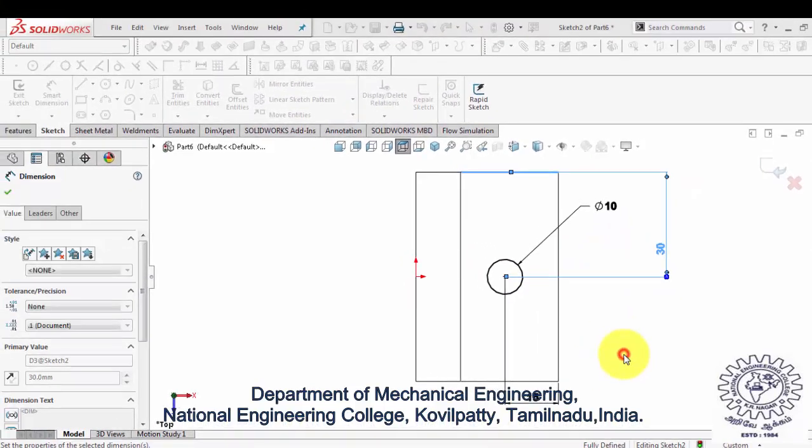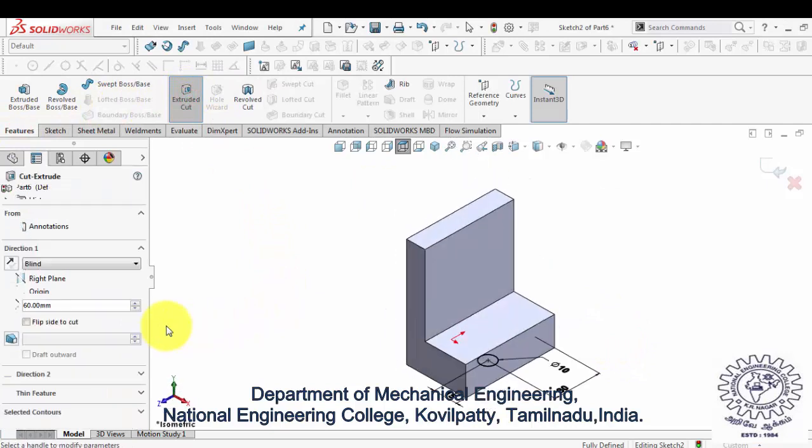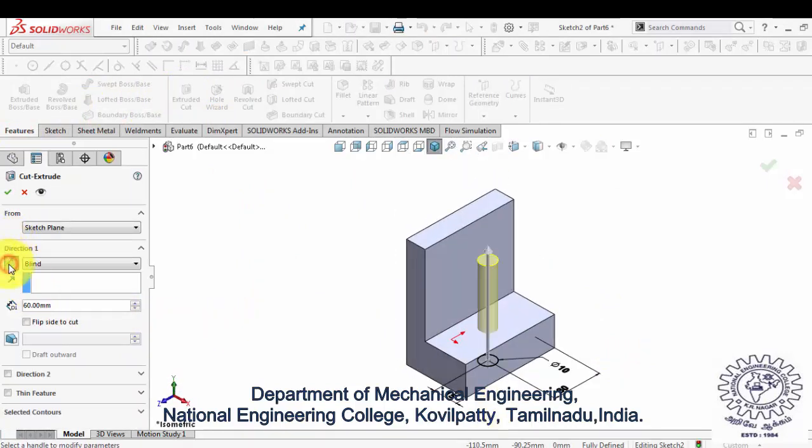Now select Features option, in that select Extruded Cut. Select the end condition to be blind, then OK.